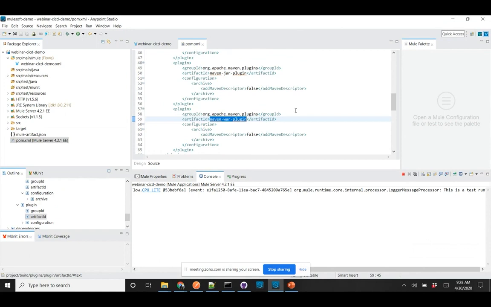These plugins are required by Jenkins so that it can read from the POM and use it for running the Maven scripts using the Maven plugin. So these are the additional plugins that the script requires.